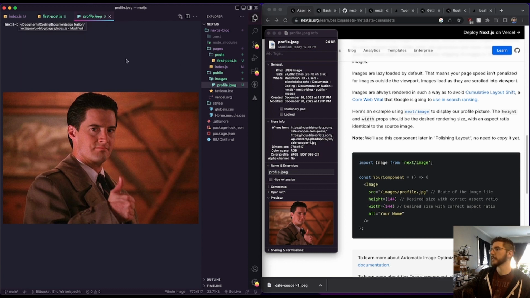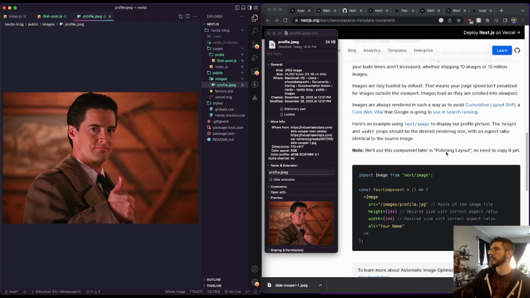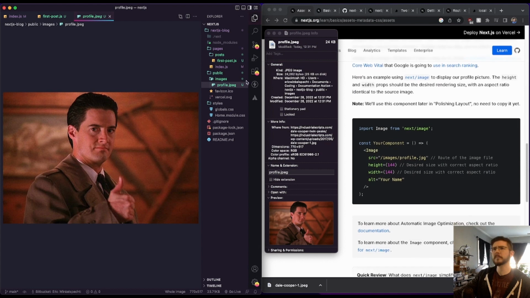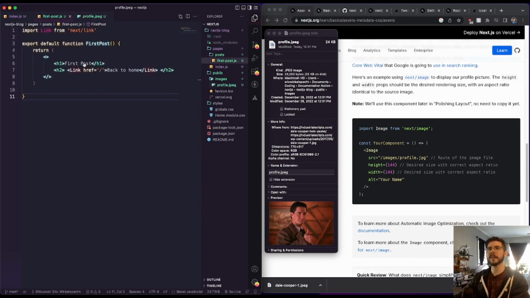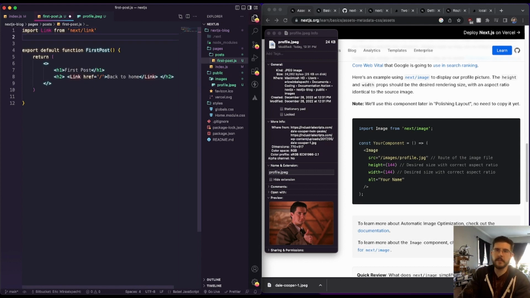Does it care where we do this? We'll use this component later in polishing the layout. No need to copy it yet. But I want to play around with it. So I'm going to do that. We'll just throw it in the first post over here and just see what happens. I mean, it's just going to give us our image, right? But why not play around with it?